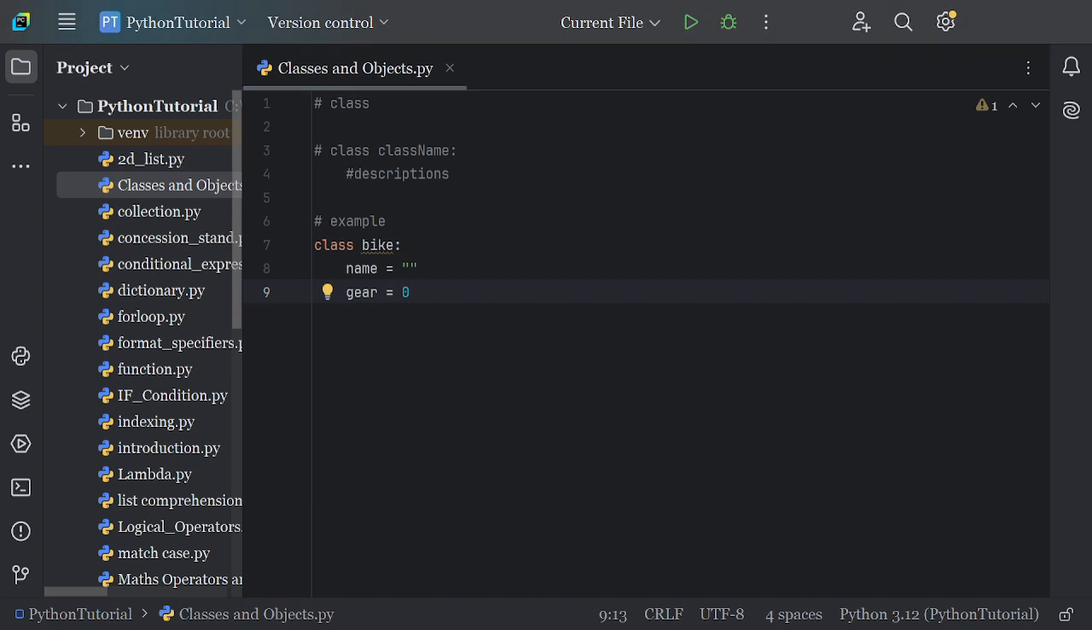Here, bike is the name of the class. Remember, bike here is the name of a class. The name and the gear are variables inside the class, with default values of open quotes for the name and 0 for the gear respectively.